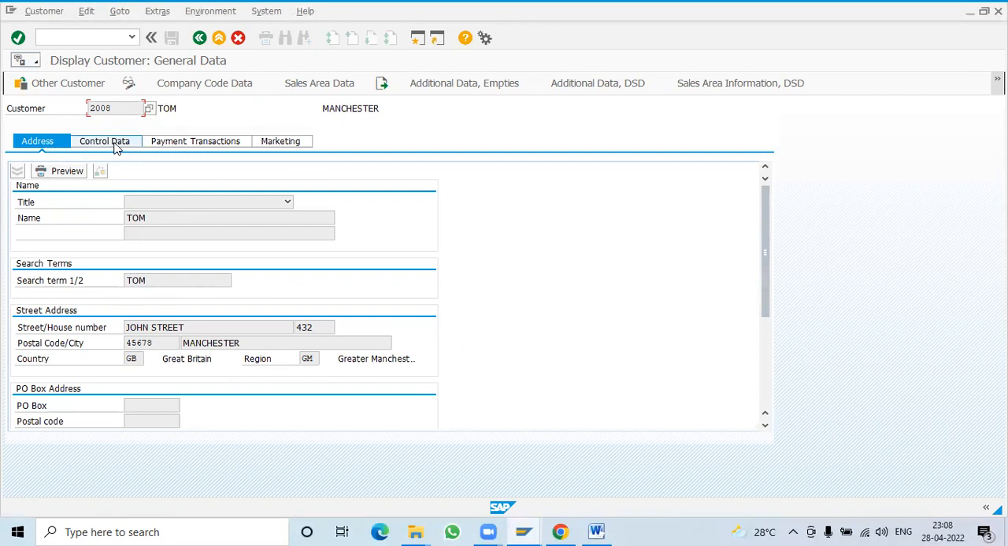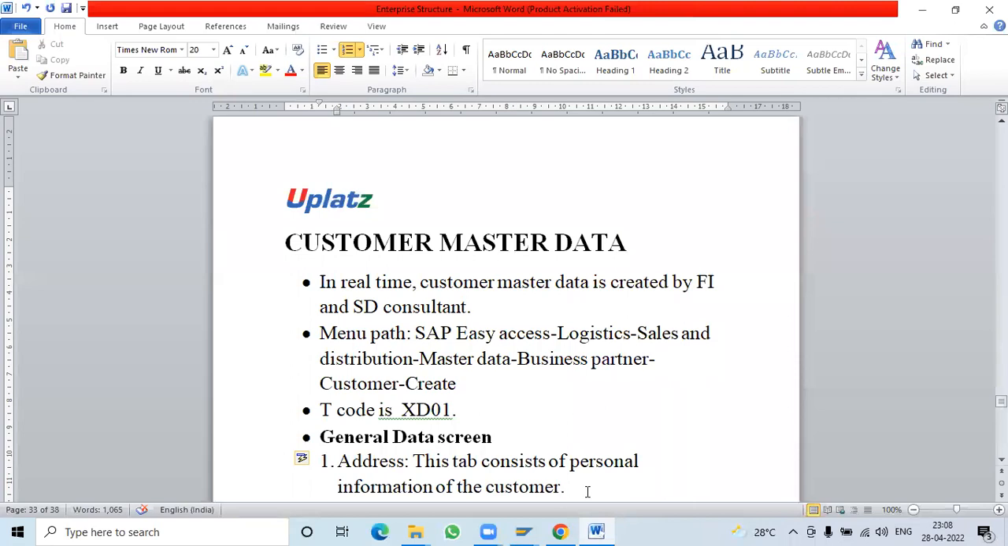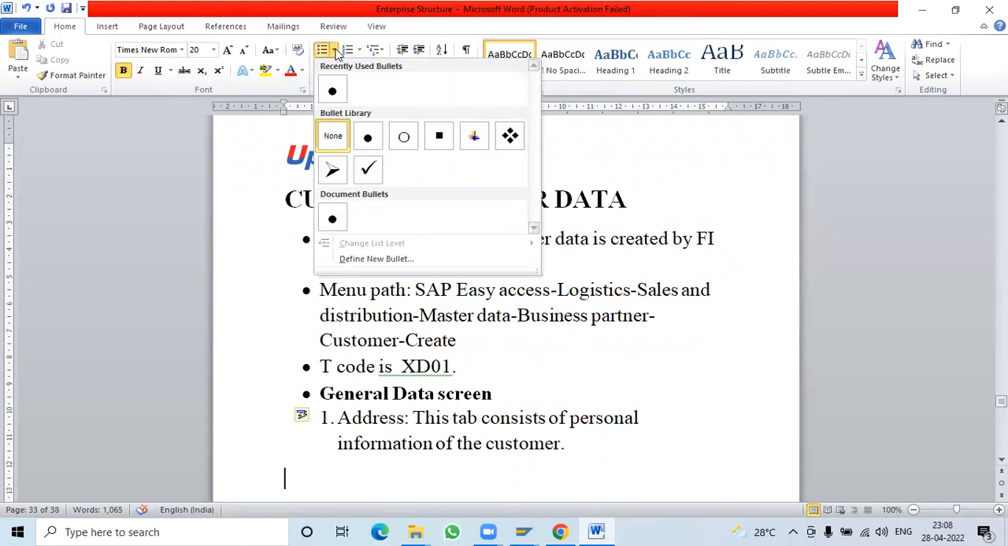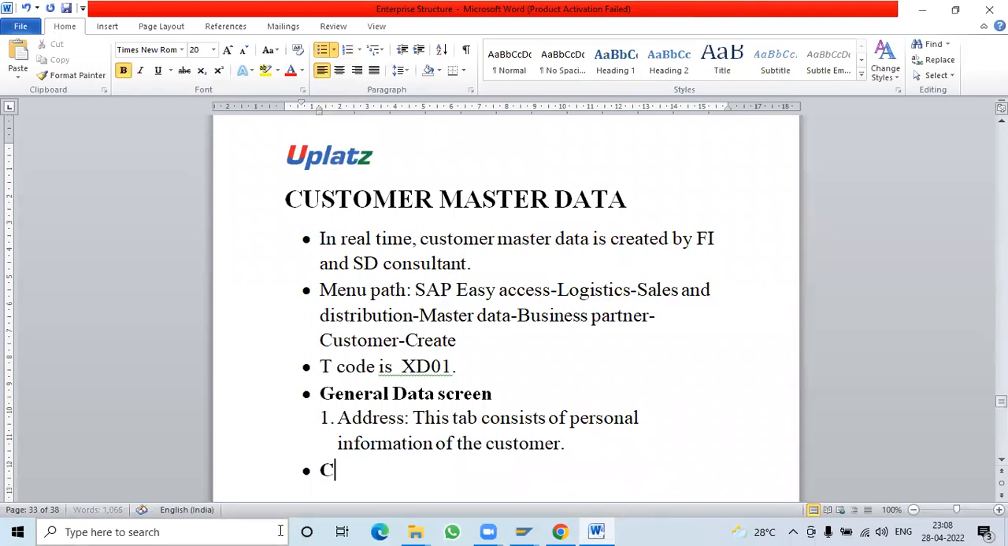Here you see what is this control tab. I will show you that. I will explain you later. We go to Word documents. So control tab, control data. So what does this control data mean? I will explain you.